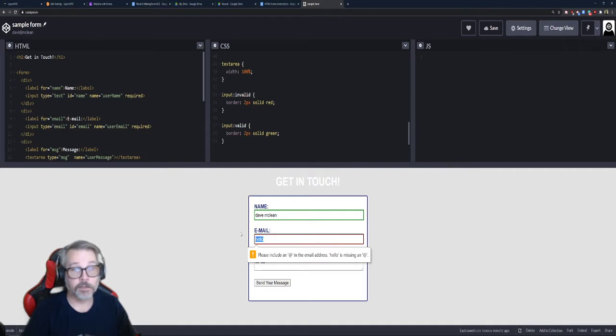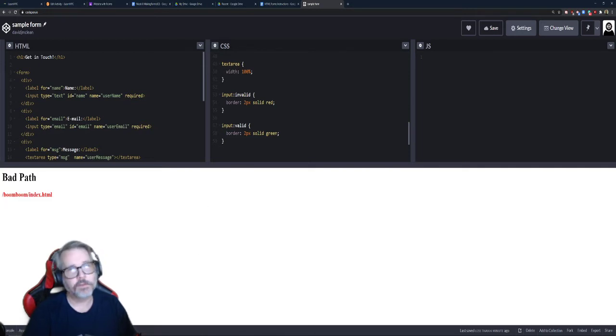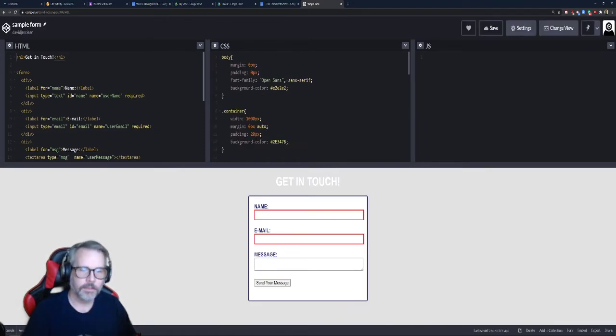Ta-da! Wait, please include it. So we actually have to fill out a correct email address. Let's put in my email address. Probably hear my son in the background, that's okay. Send your message. Now, the thing doesn't actually work, right? But let's go to the refresh here. But we could potentially make it work. So this is a valid form as far as the HTML and the CSS goes. Let's take a look at how we got here.